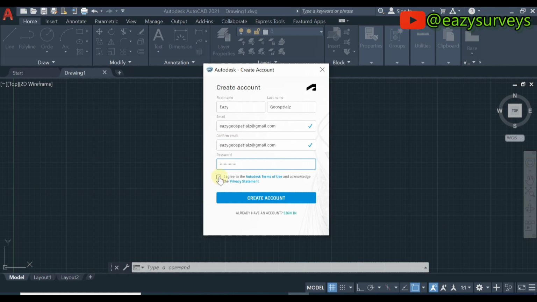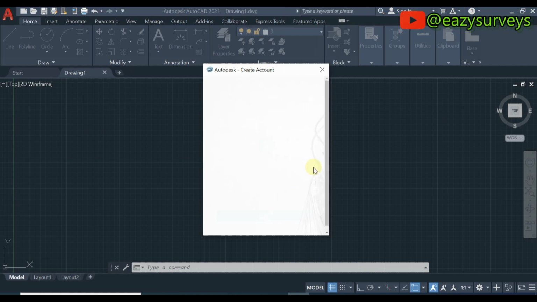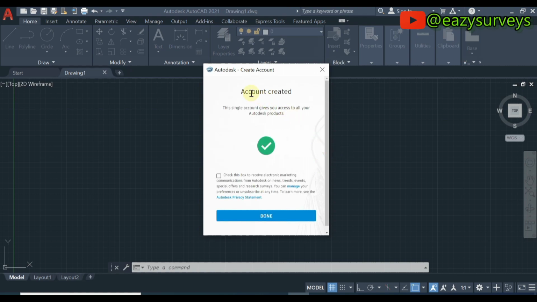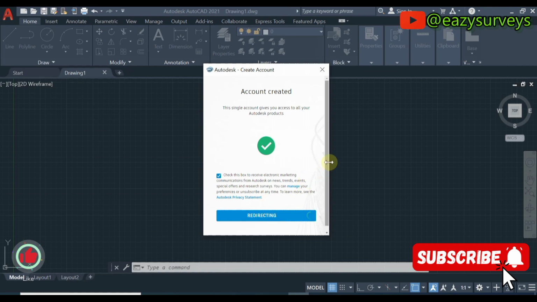After that, you click on I agree to the Autodesk terms of use and acknowledge the privacy statement. Then you click on create account. So you can see already account created and it takes successfully. So you can choose to check this box so that you can be receiving some updates about the Autodesk privacy and statements. Then you click on OK.